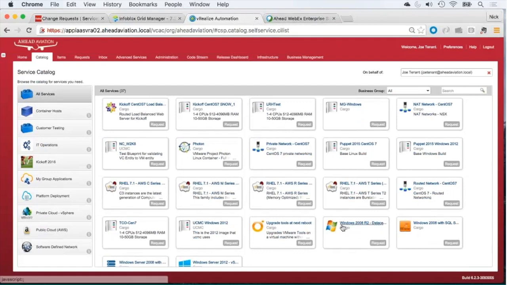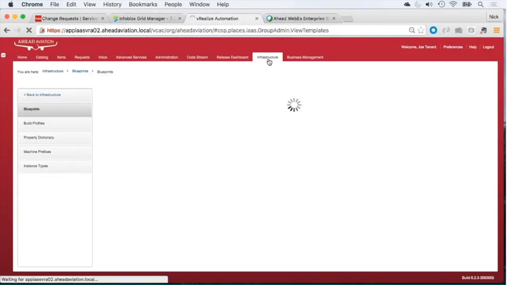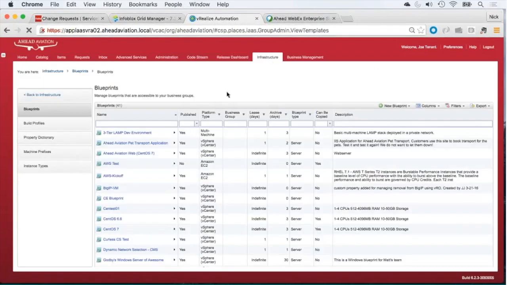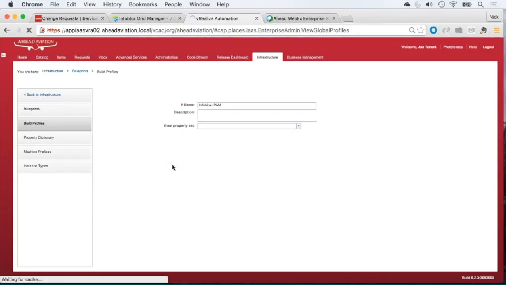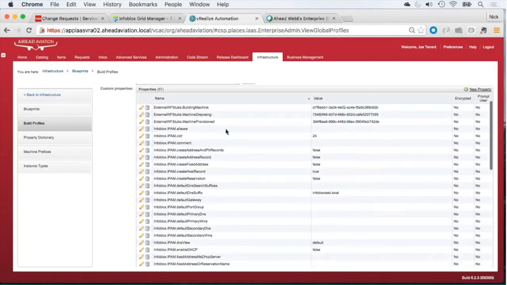And so what we can do is, we've got a blueprint here for Windows 2008 R2 that I've modified. Before you can even modify it, the way you get the Infoblox pieces in there is through what we call build profiles. So if we go back over to the infrastructure tab here, there's a build profile that we've created, called Infoblox IPAM. If you open it up and edit it, you'll see it looks largely the same, because it is basically the vRealize Orchestrator variables being passed along.